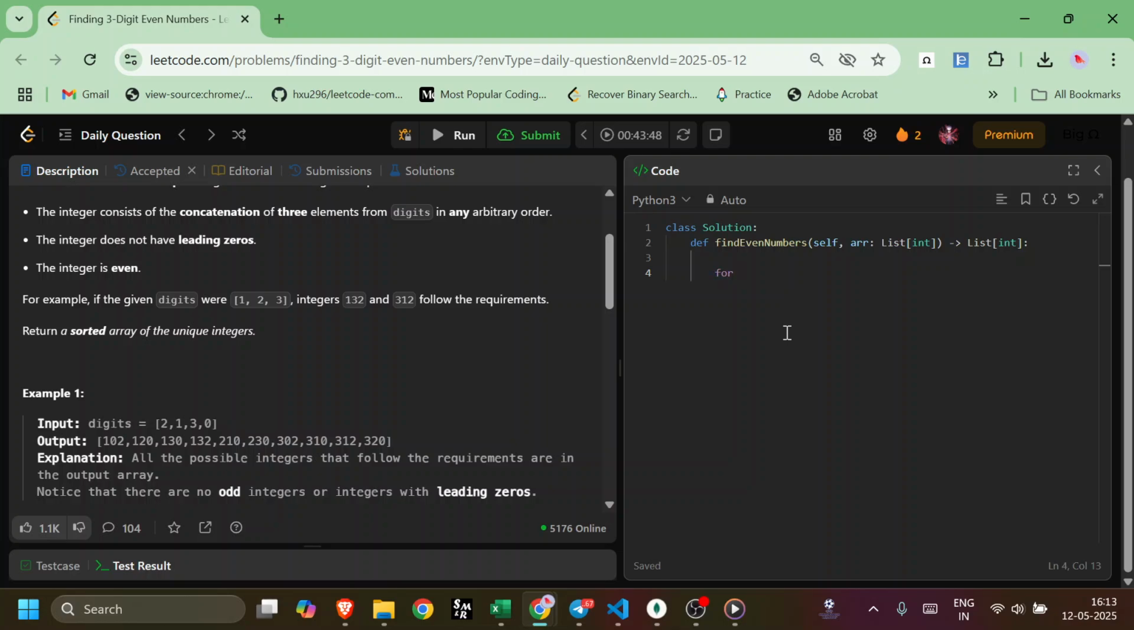So this is the first loop, for i in range of the array. Similarly for j and k. So basically, I'm traversing over all the elements of the array right from the start. So yes, now what are the conditions?